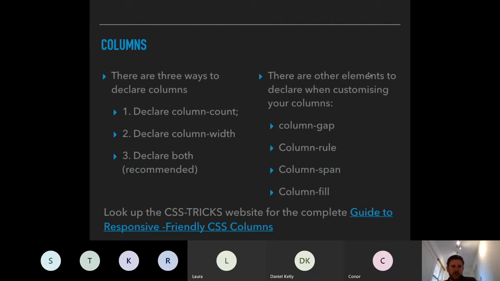There are 3 ways to declare columns. You can declare the column count, declare the column width, or you can declare both, which is recommended. There are other elements to declare when you're customizing your columns, and they are there. But for a full explanation and a much better explanation than what I could give, go to the Chris Coyier CSS Tricks website. The link is there to the guide to responsive-friendly CSS columns. It will tell you absolutely everything.